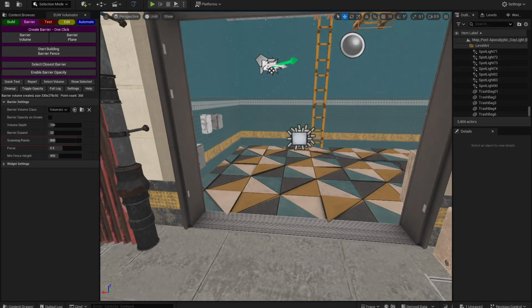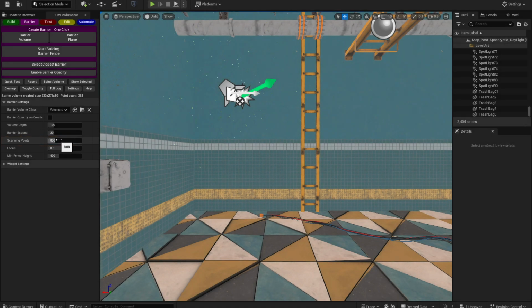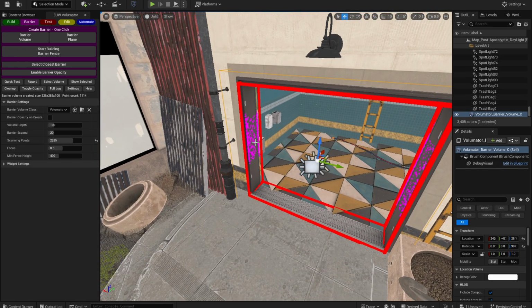Okay, scanning points, this is simply the number of points that are fired out. It's obviously quite a lot, but the higher the number of points, the more likely it is you're going to get a good reading, but it's going to have a big CPU hit. So you have that control there if you want.